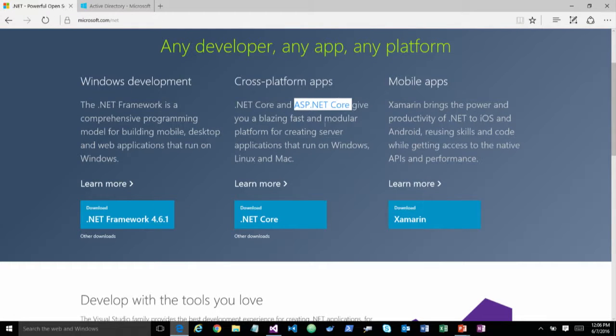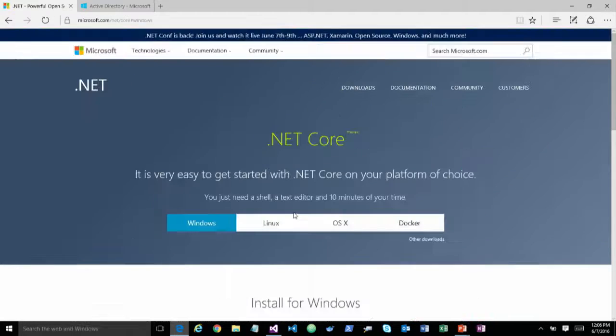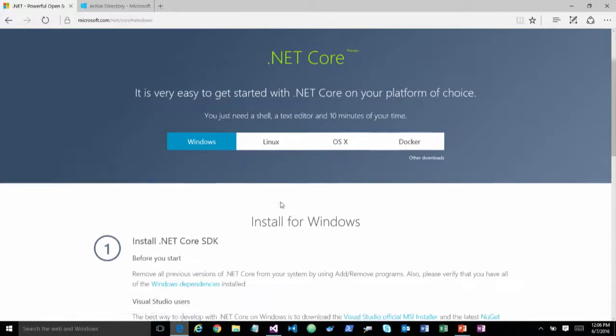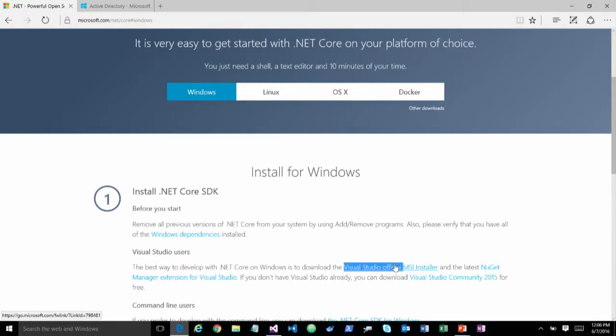There it says this is how you can get started with ASP.NET Core. Click on that, and you'll get installation instructions for your particular platform. I happen to be on Windows. If you're on Windows, you'll want to make sure you get the really awesome tooling for .NET Core and ASP.NET Core for Visual Studio. There's the installer right there.